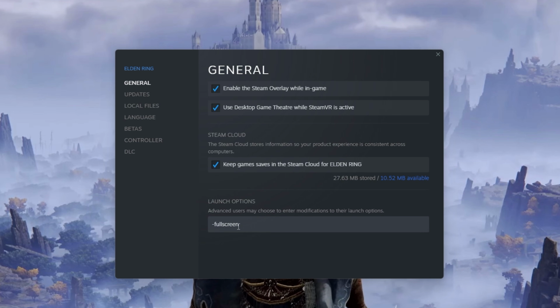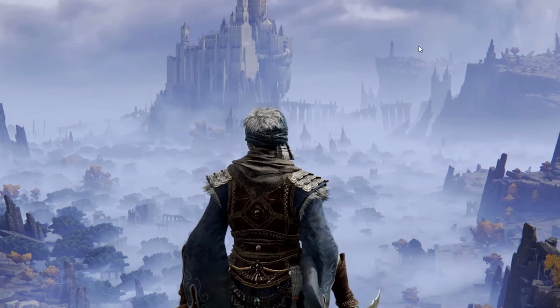In the General tab, you can use launch options, which are commands executed when you launch the game. Use the launch option Full Screen. This will force Elden Ring to launch in full screen mode, which has helped fix the problem for some players.